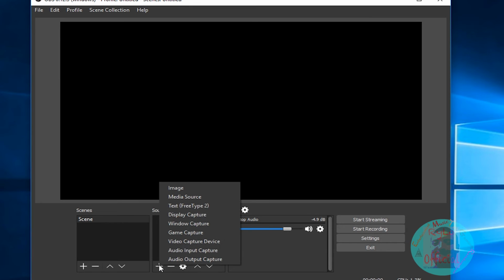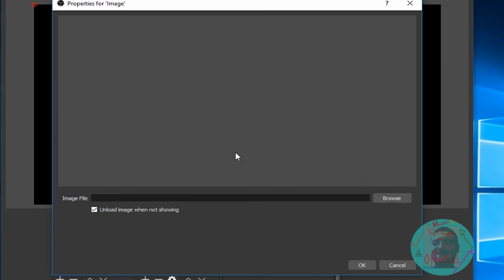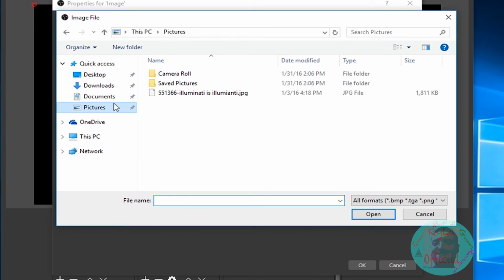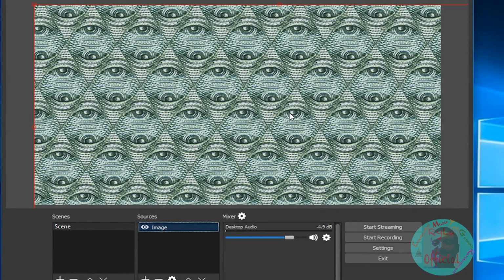There are many different sources you can choose from. The first one is image. This should be pretty self-explanatory. Basically it just shows you a still image on the screen. A good example of where you can use this is if you're doing live streaming and you want to take a break for something, you could just turn off the other sources and throw up this image. It can have a notice saying, "Thank you for watching, we will be back in a few minutes."